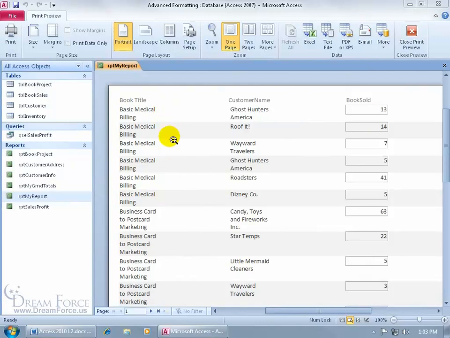In other words, we have a bunch of duplicate book titles, but when it comes to grouping them under one title, that's what I'm referring to here, instead of having that same title listed several times for these companies that purchased that book title, Basic Medical Billing. Then after I group it under one title, I can go ahead within that group of all the customers who purchased that book, grouped under that one title, and sort them ascending or descending. So I can organize my report and have it look a little bit better, easier to summarize and analyze at a glance.